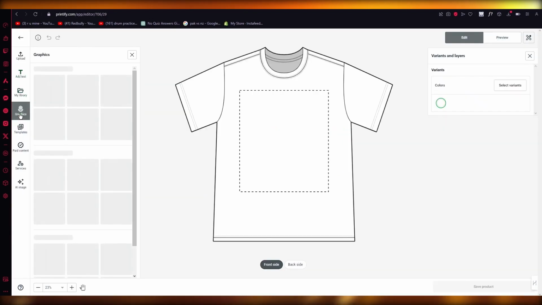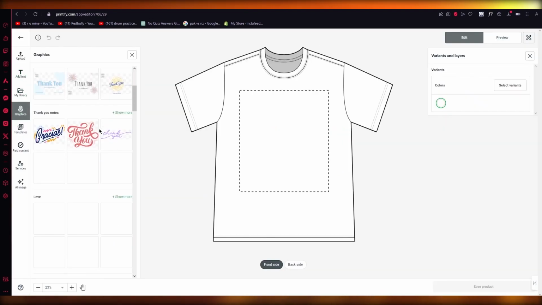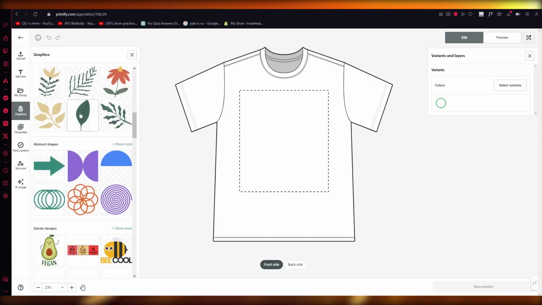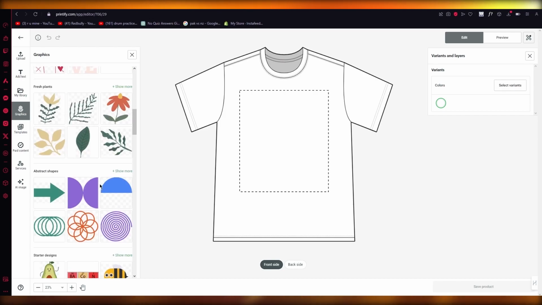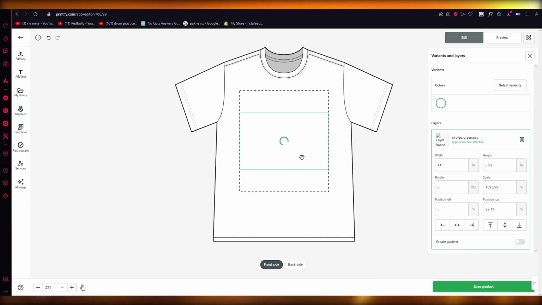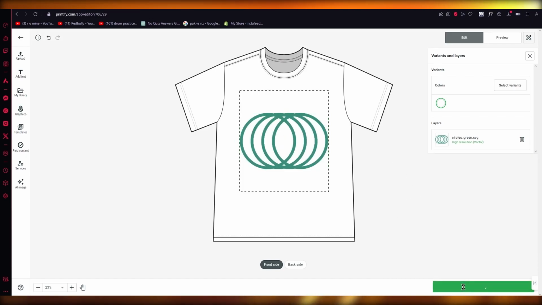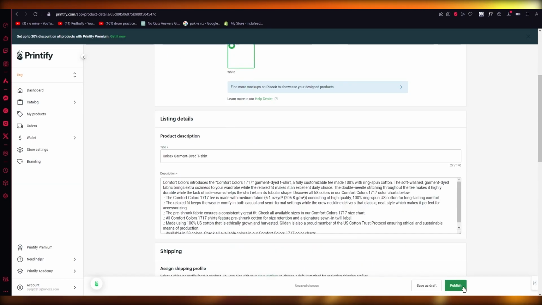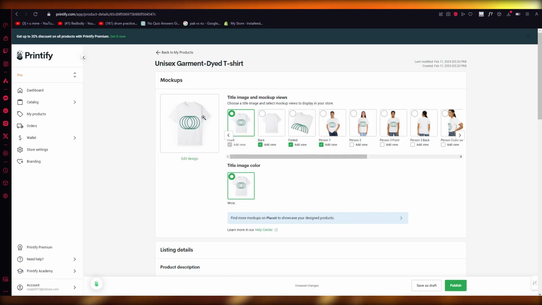And once you do that, just go ahead and add a graphic that you think will go well with your design. Let's say I'm going to be adding this. We're going to go and save product. And once you save the product, as you can see, it brings you here where it gives you the output of how the product is supposed to look.